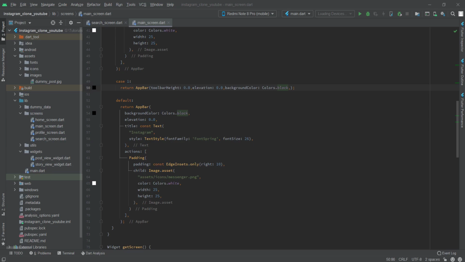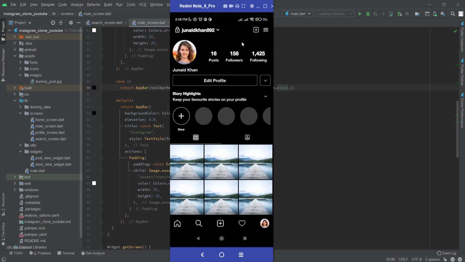This is the last video of the series in which I am showing you how to clone the design of Instagram in Flutter. In this video, I will show you how to clone the profile screen of Instagram. Before this video, I showed you how you can clone the home and search screen in Flutter. So let me first show you what we are going to clone. This is the profile screen which we are going to clone.